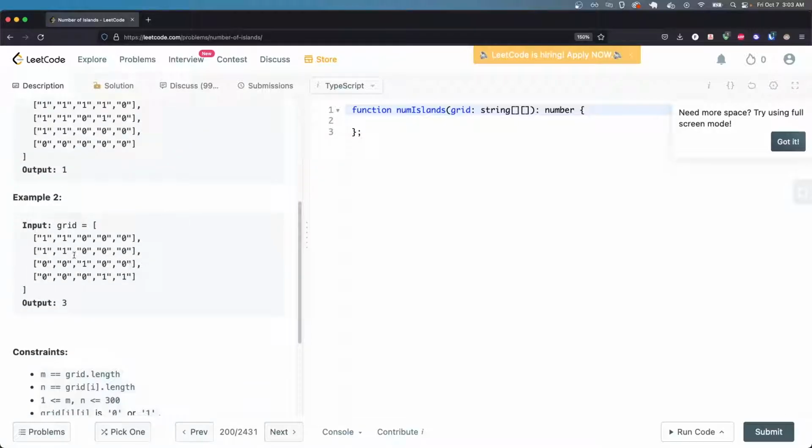So if we look at example 2, here we have an island right here, conformed of 4 pieces of land. But this diagonal one won't be counted as a connection to this one. Same with this island conformed by 2 pieces of land, or by 2 ones. It doesn't count as a connection to this. Therefore, we have a total of 3 islands.